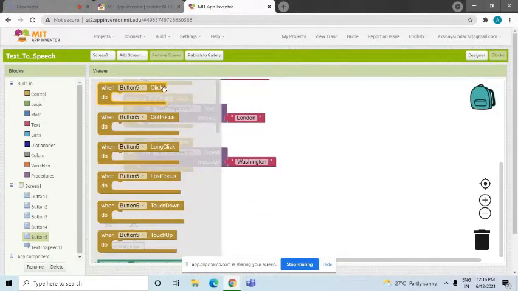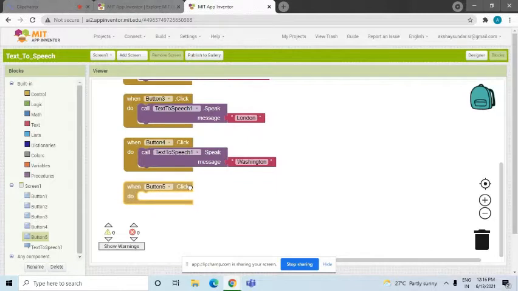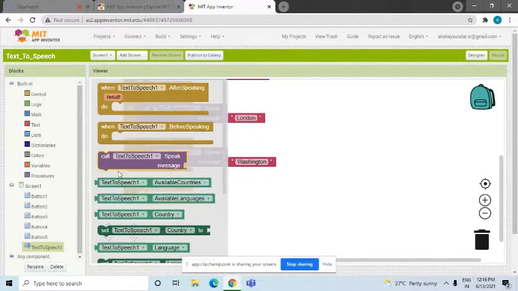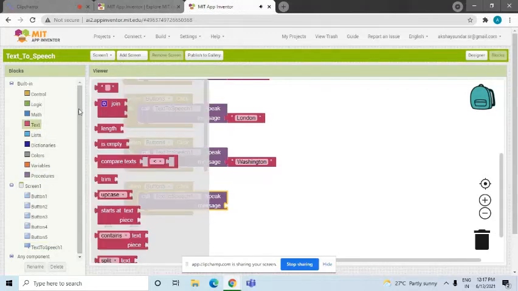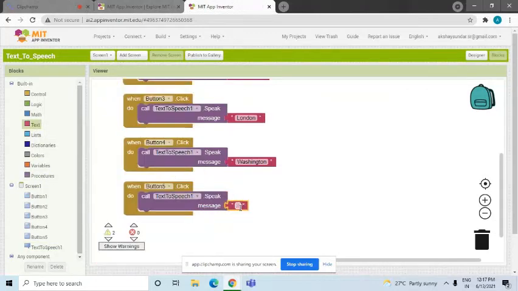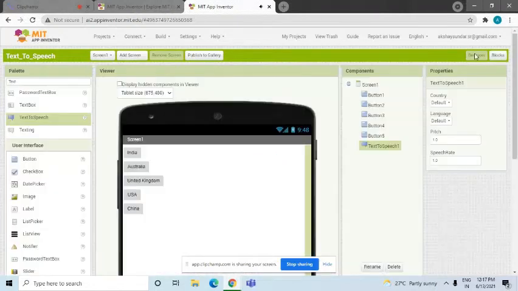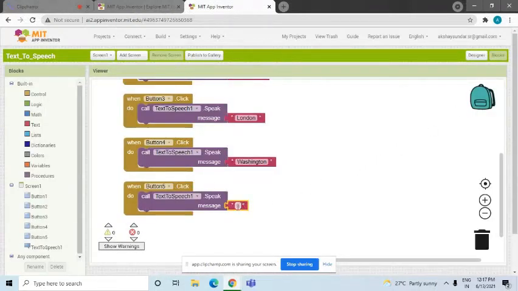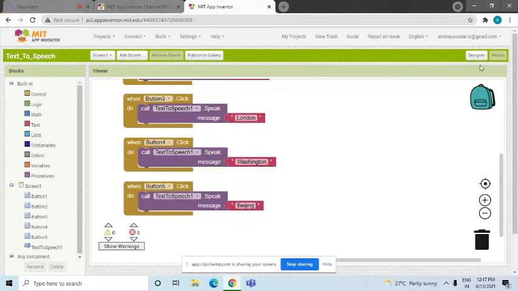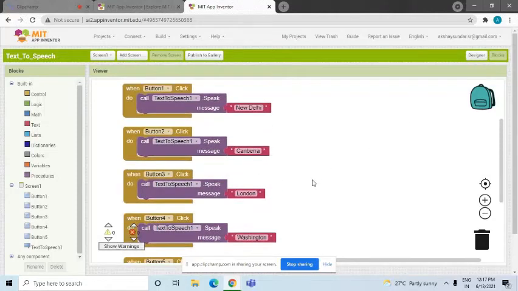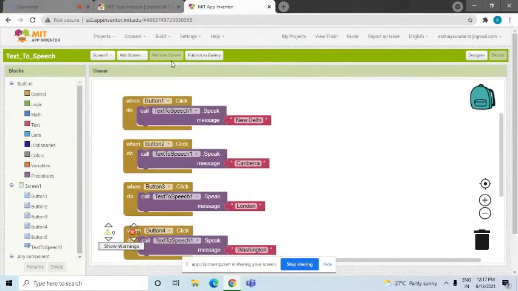So you go to button 5 now, and you create the same thing again, and you go to the text and insert that block with the double quotes. So button 5 is China. So the capital of China is Beijing. So after you've done this, there's nothing much else you can do. Now we have to just export it. So I'll tell you how to export it.